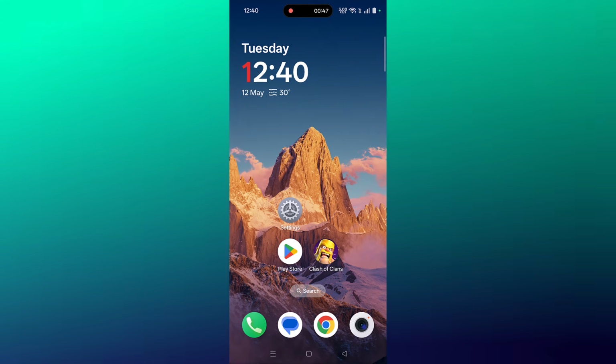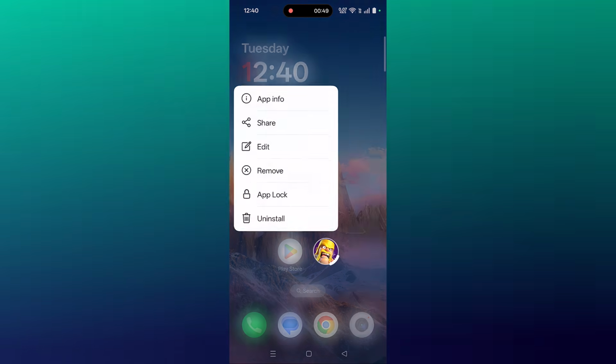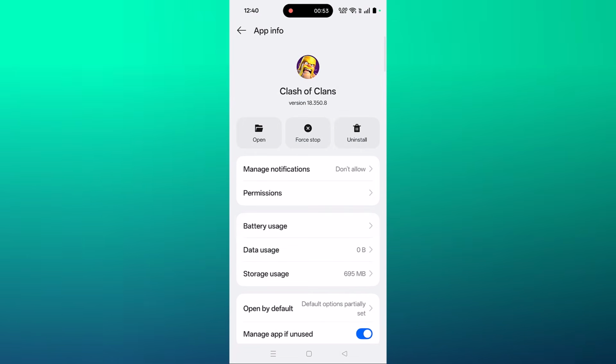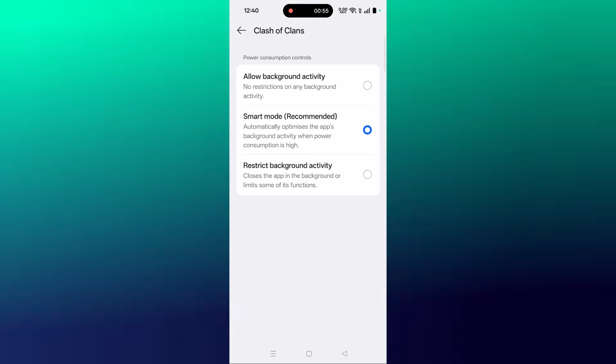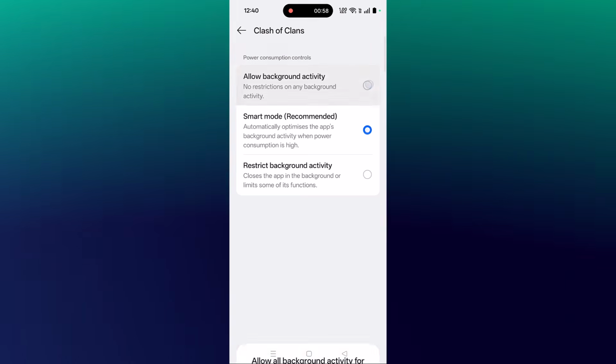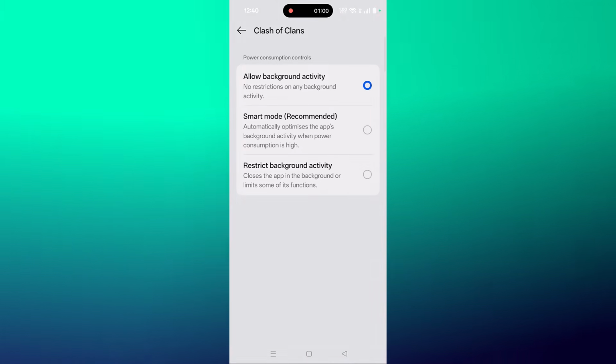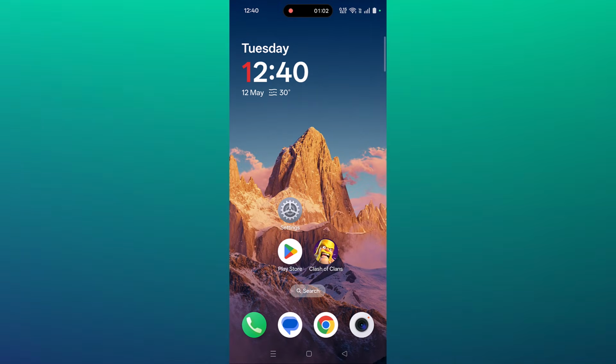If not, then again tap and hold the Clash of Clans app icon, then click on app info, tap on battery usage and then select the first option, that is allow background activity, and then again click on allow to confirm, then go back, launch the game and check.